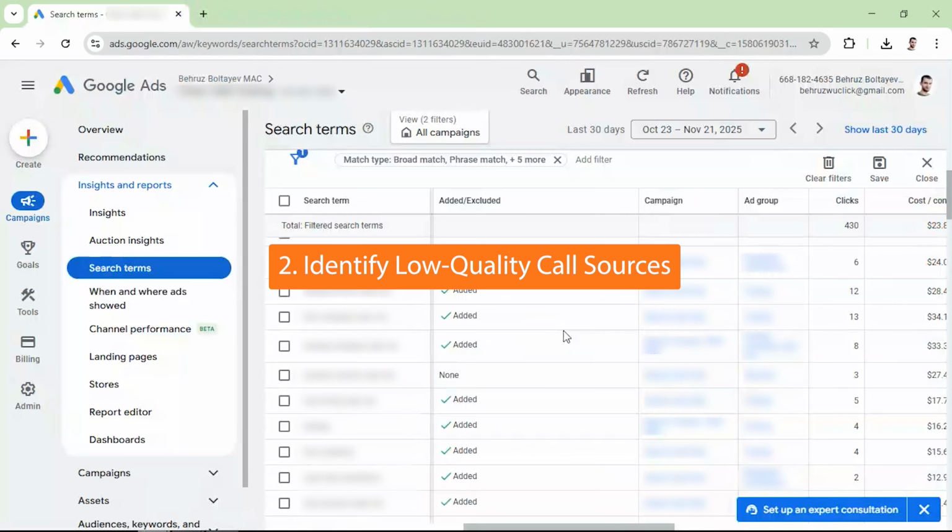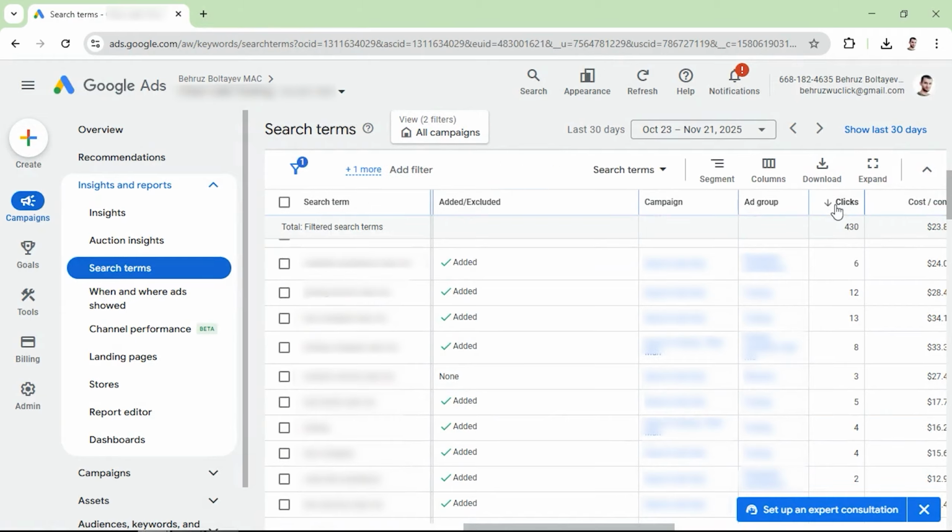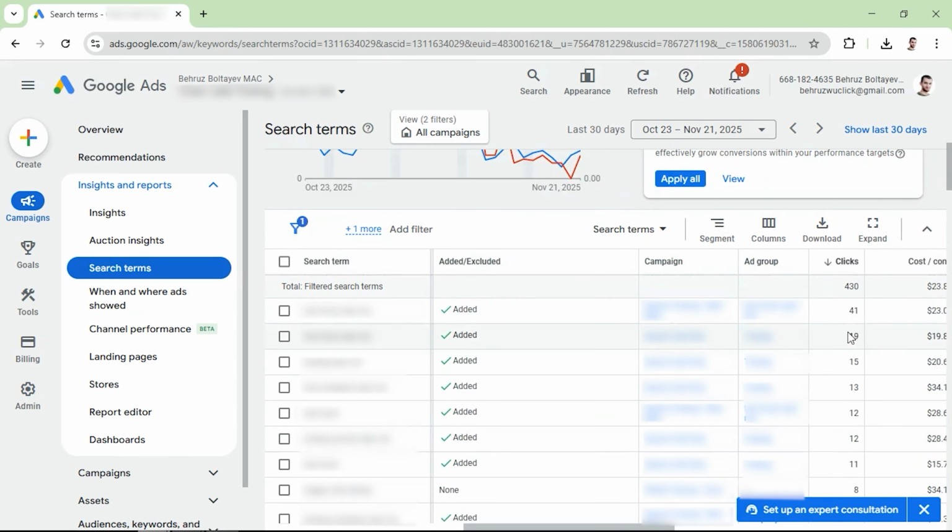And after that, analyze which specific services are triggering that low quality traffic. For example, you can sort by the number of clicks you are getting. As you can see, there are some keywords that are consistently getting more traffic compared to other keywords. And analyze which service categories these keywords belong to.